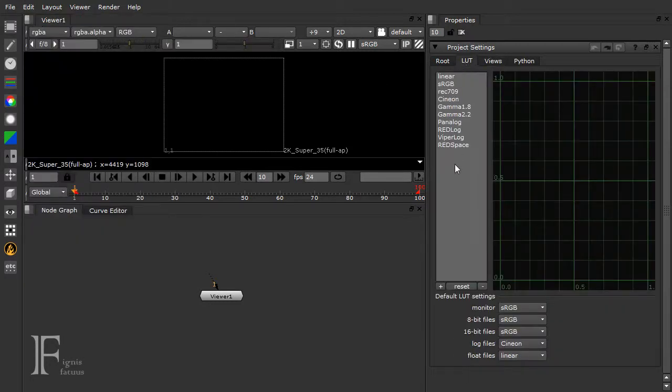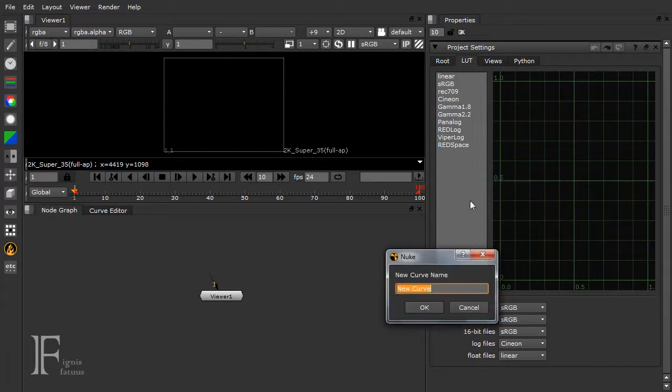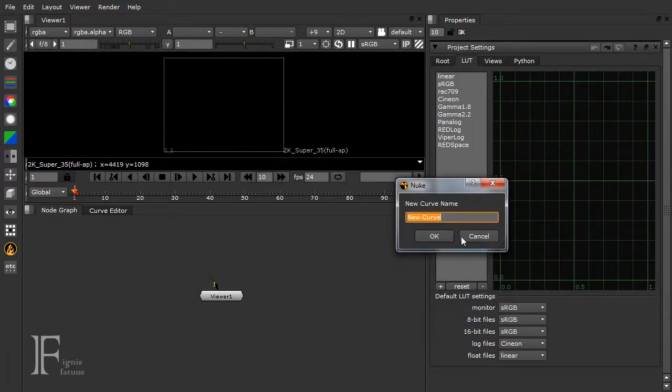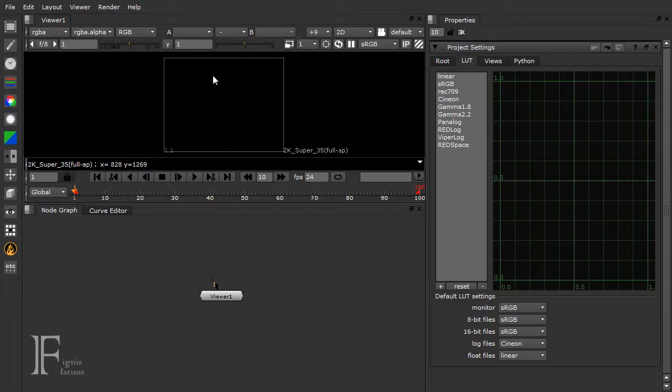And the next tab is LUT. So this is for conversion of color spaces. You can add a new preset, so you can create it. Now Nuke works in linear color space, so it converts your image to linear color space when it imports your file. And you have a whole bunch of presets to do that. You have different presets, so the monitor shows sRGB, 8-bit files get sRGB and all that stuff.